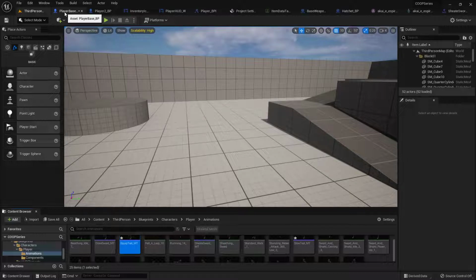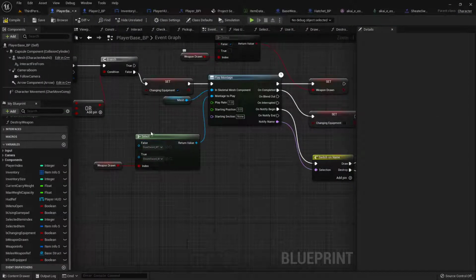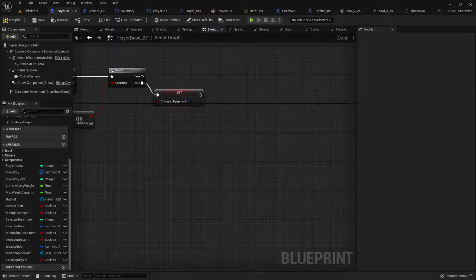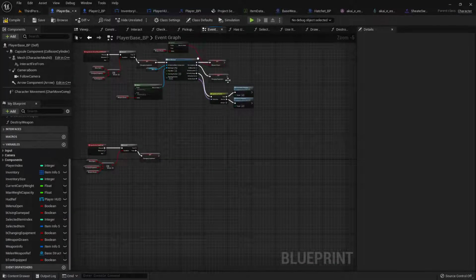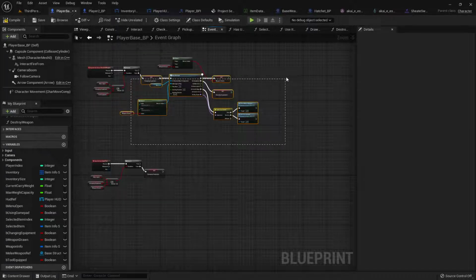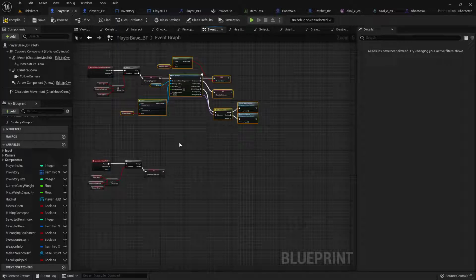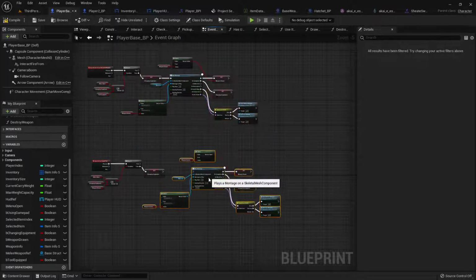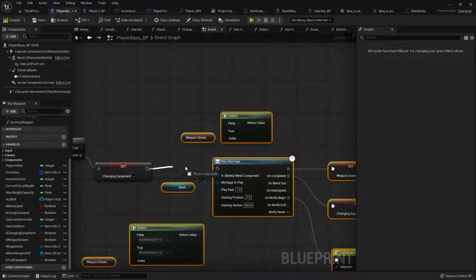So we will go into the player base. Down here, we're basically going to be doing all the same stuff, so what we can really do is just copy all of this, except for that changing equipment because we already got it. Control C and Control V to paste it. I don't know why it's not following my mouse, but whatever.